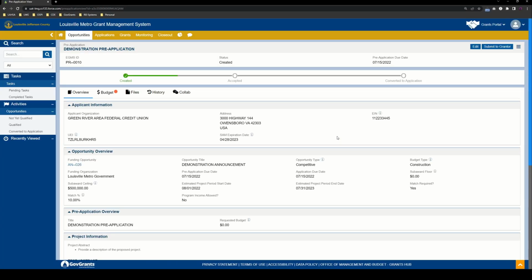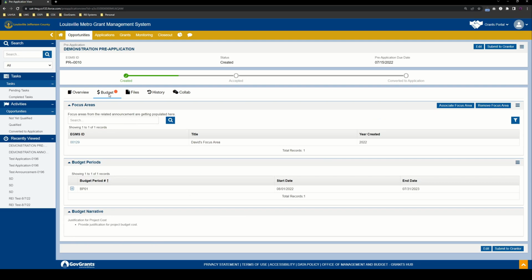All right, so we've saved our overview tab. Notice the orange dot went away, so we're good on the overview tab. We're not missing anything. So now let's go to the budget tab. Here on the budget tab, you can see the focus area that LMG added as part of the announcement that they published, or the funding opportunity that they published.